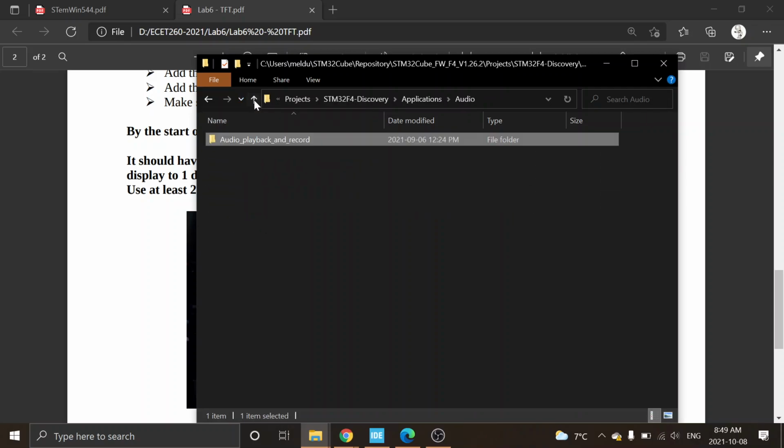And what it does is it sets up your Discovery board to play something out of the headphone and to plug a USB into the micro USB connector with the appropriate adapter. And depending on when you push the blue button, it'll play back and record your voice. So that's the sample that is there.